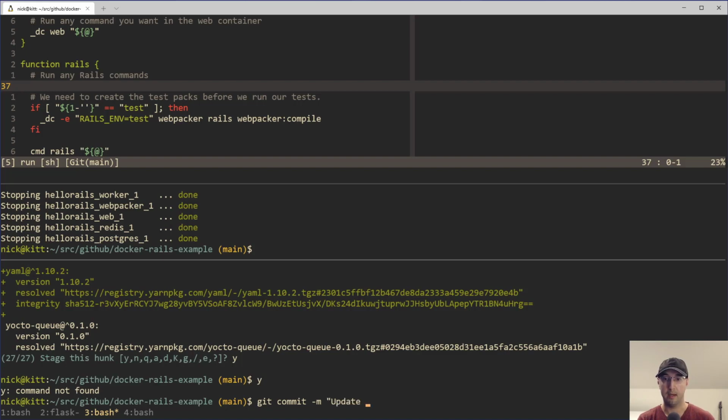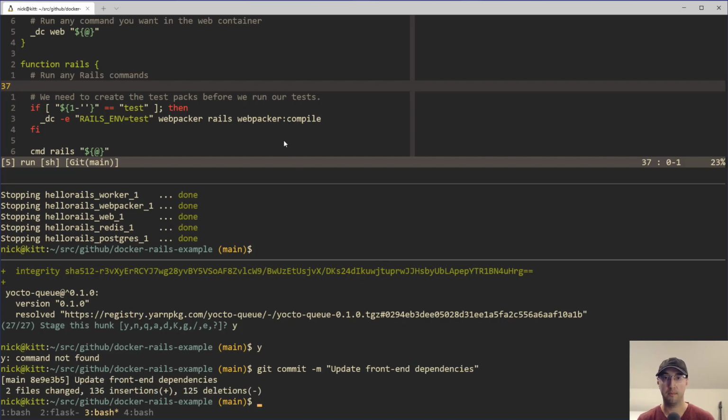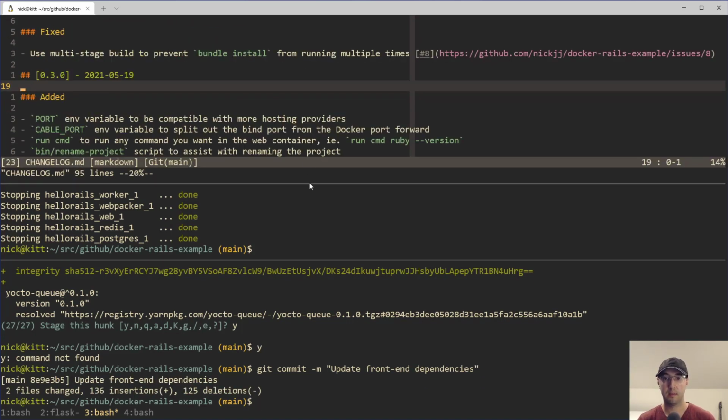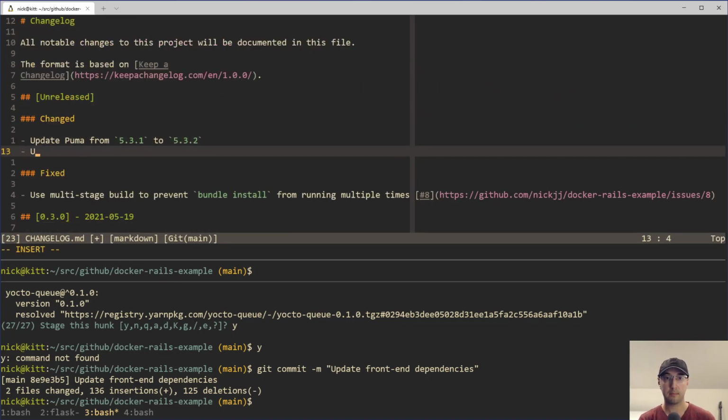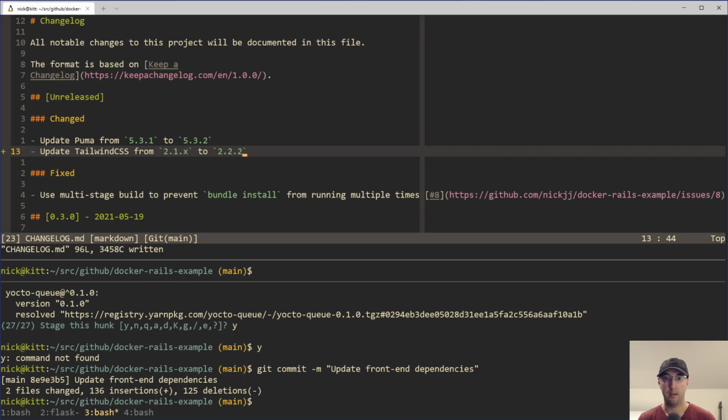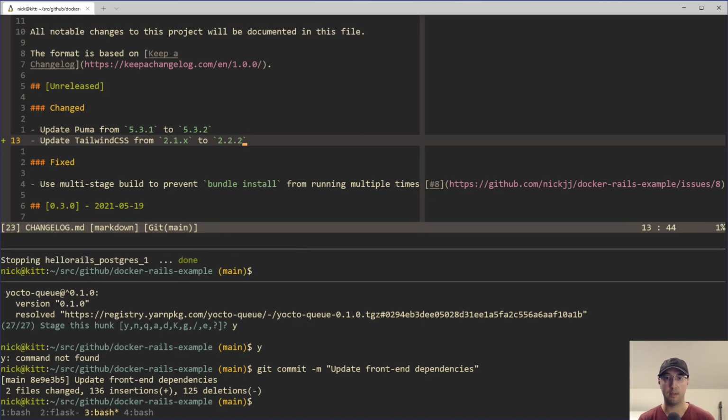I'll have to amend this one with the changelog as well. So update front end dependencies, cool. And then changelog. And what are we doing? Well, we update Tailwind CSS from 2.1.2 to 2.2.2, right? And the other one was Hotwire.